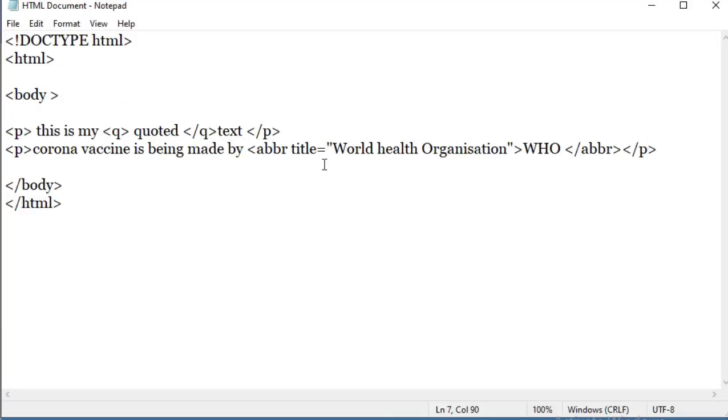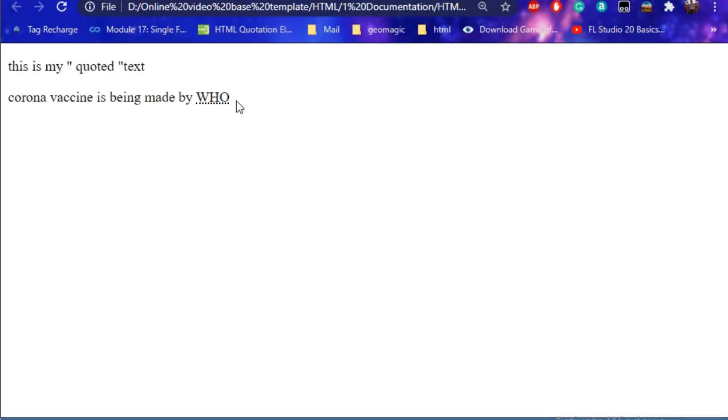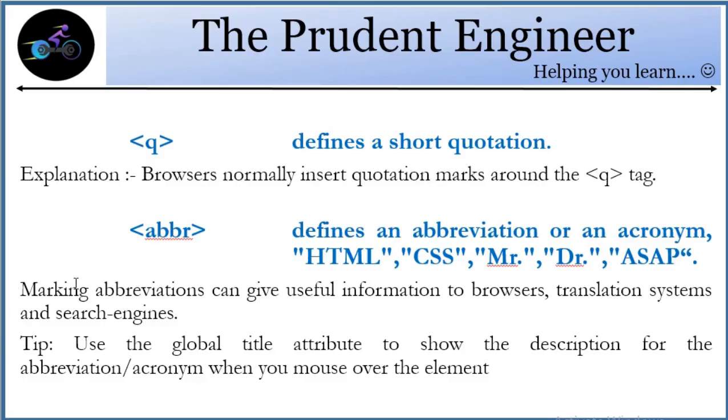How does this ABBR tag work? I have used a space and then defined a title for it. The title is defined when you hover the mouse over that particular abbreviation, what should come next. Okay, so the title is equal to World Health Organization, and that is coming when you hover the mouse over it. So this is the prime purpose of using the abbreviation tag. Okay, so this abbreviation tag also gives useful information to browsers and translation systems.